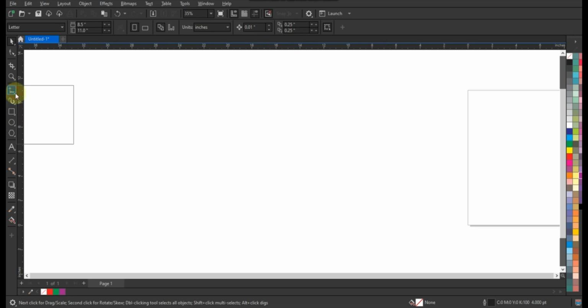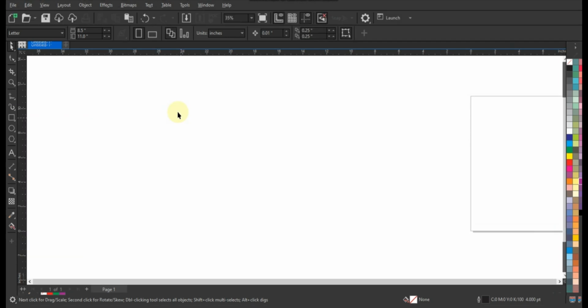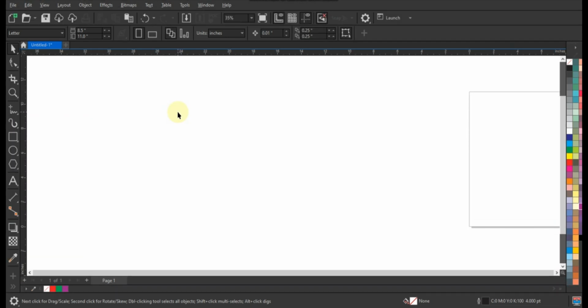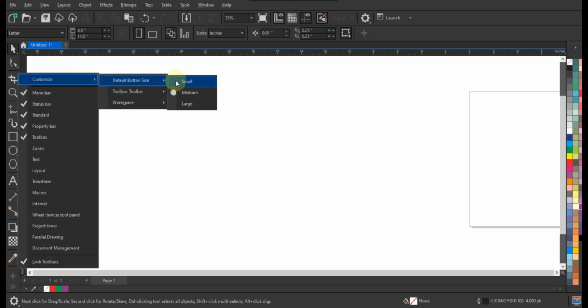When you first open CorelDRAW, take some time to explore its layout and tools. Familiarize yourself with the toolbar, menu options, and panels. Each tool serves a specific purpose, so hover over them to see their names and functions. Don't worry if it feels overwhelming at first. With practice, it'll become second nature.